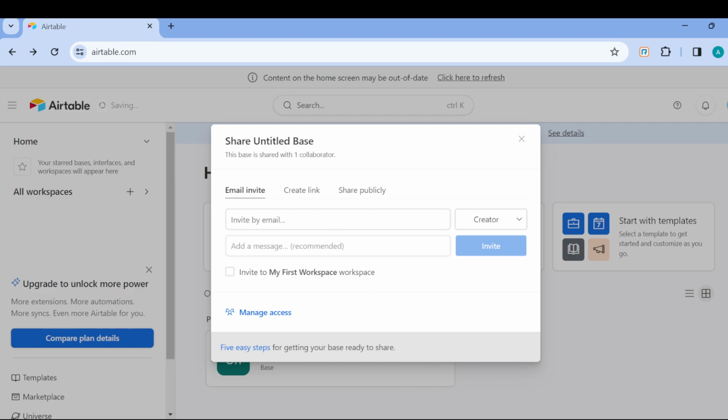So what you must notice is that on Airtable, anybody you invite by entering their email addresses or by sending links, whatever, once the person accepts the invitation, the person will automatically become a collaborator on your Airtable base.